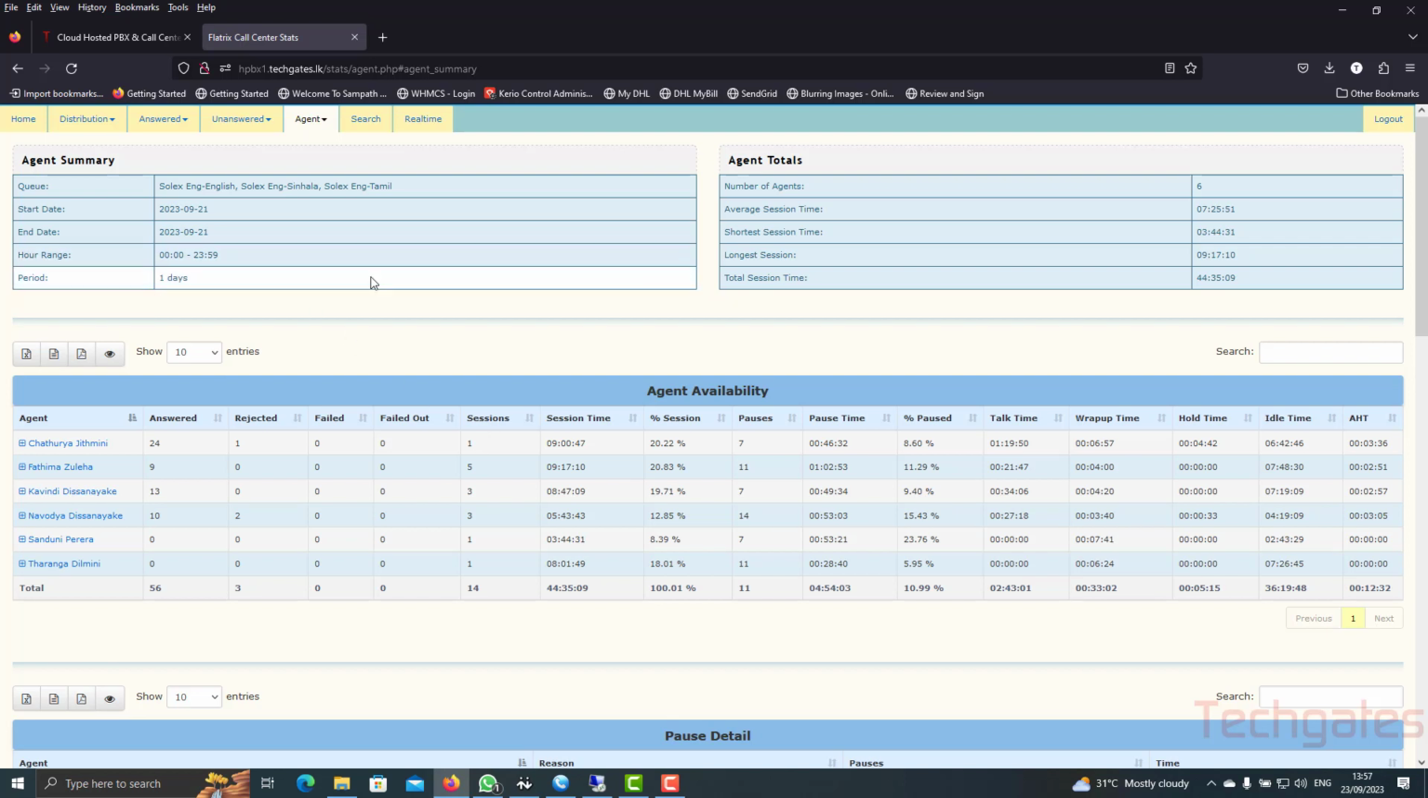I just ran the report on a particular day, and here we have the session time and the agent's total work time. Usually in a call center environment, agents work about 9 hours including a 1 hour break. And this is the session percentage, and pause means how many breaks that agent took on a particular date. Usually the agent gets a 1 hour break per day.